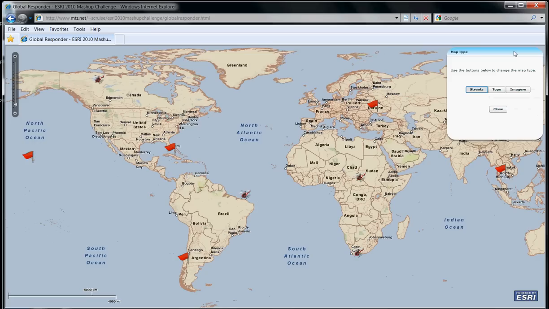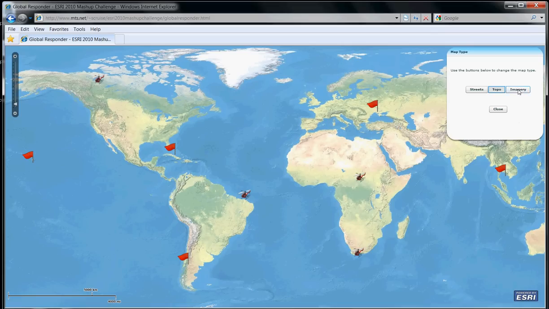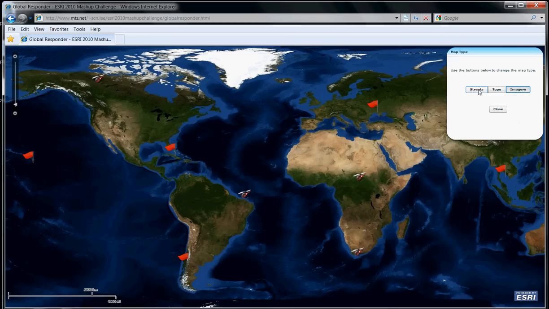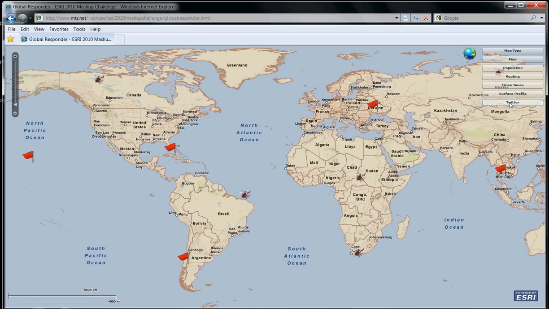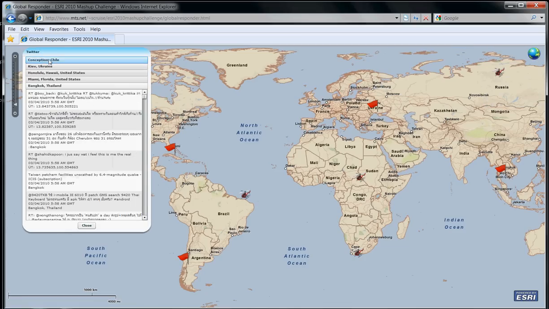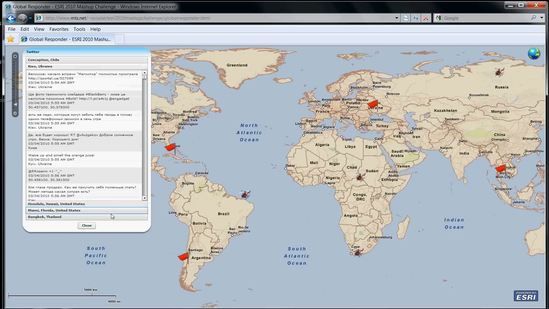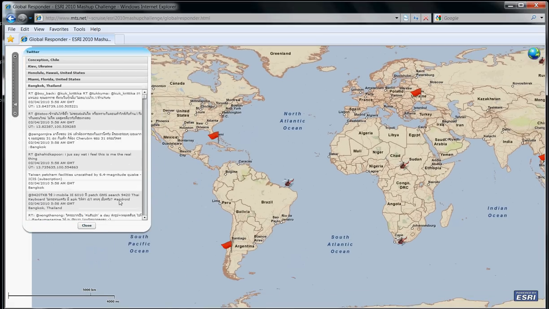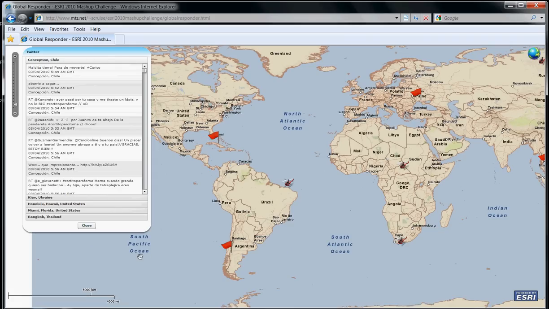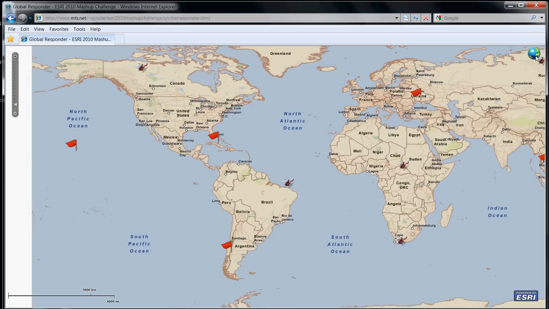I included a few tools from ArcGIS Online. One of them is to change the map type from streets to topographic to imagery fairly quickly. I'm just going to put it back to streets because that's what I want. I also mentioned the Twitter panel that I've added here that basically just docks, and you can do your work and watch Twitter information roll in as it's updated. This is Twitter information for each of the red flags on the map representing the events. I'm just going to close this up so I get a little bit more screen.